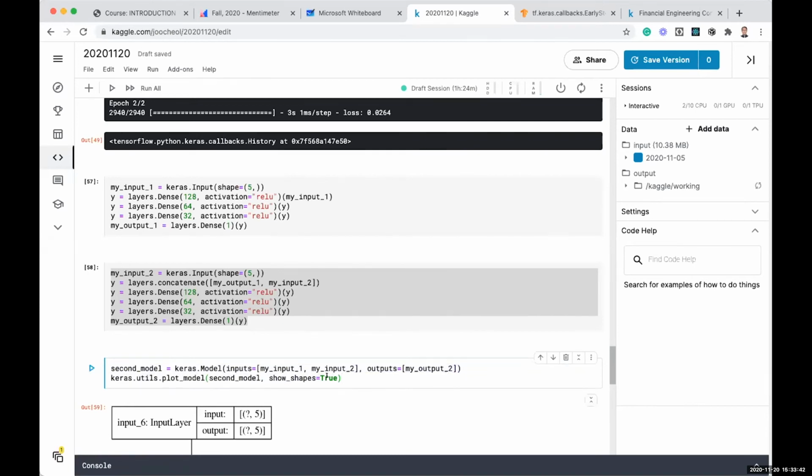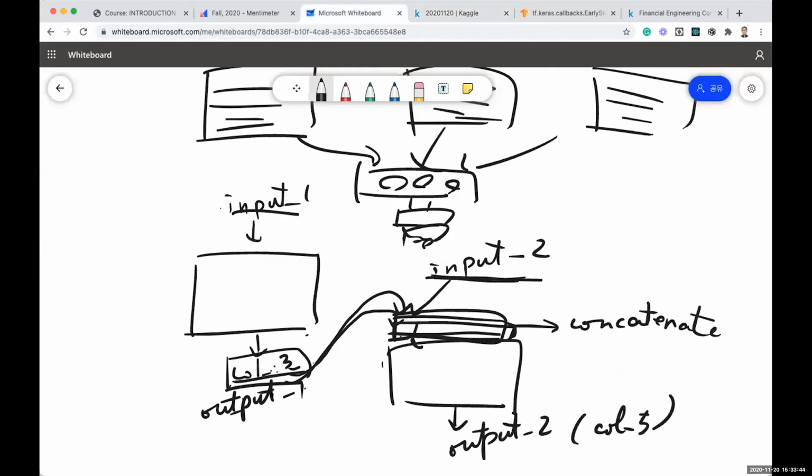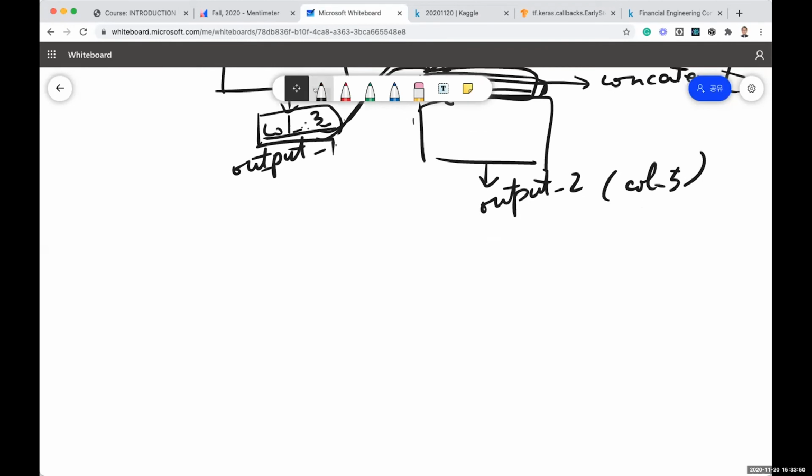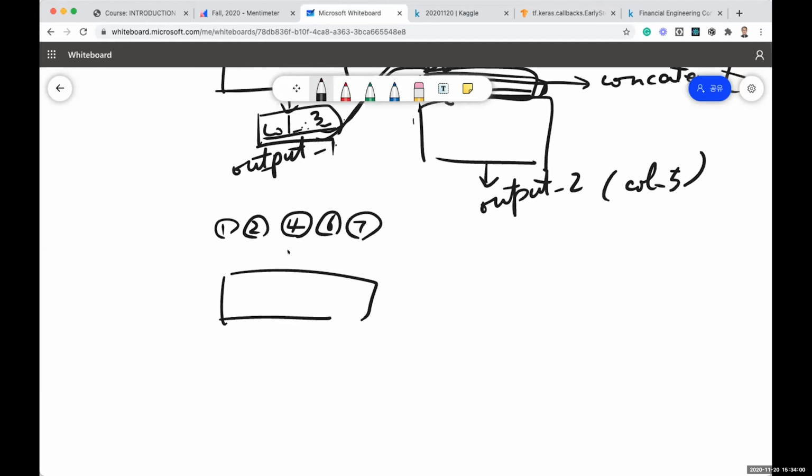So basically what I was trying to do is build a model. I'm going to draw it a little bit smaller this time. So 1, 2, 4, 6, 7 is our input, and we are going to make a model, and then this is going to be output 1.